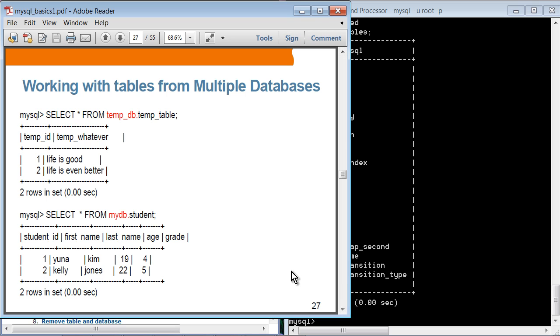Okay, working with tables from multiple databases. So you can specify name of the database in this notation. So here I'm performing select query operation from temp table of this temp database. Okay, so if you don't specify this database name, then it's going to use the default database that you set with the use and name of the database. Okay, but you can specify the name of the database before the table to specify that you are performing this SQL command on this particular database's student table in this case.